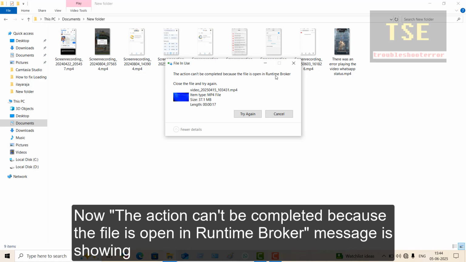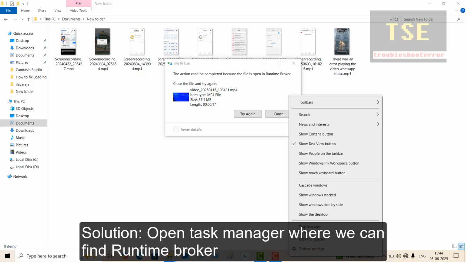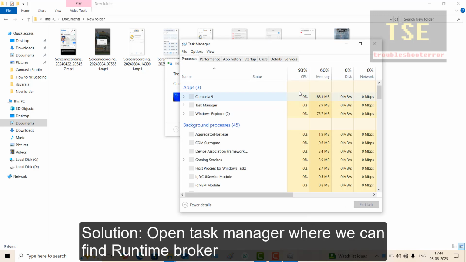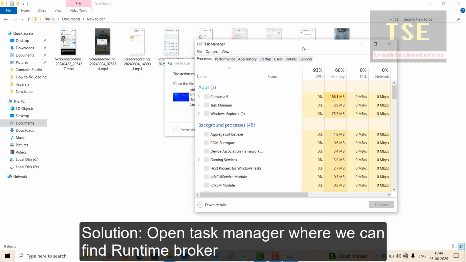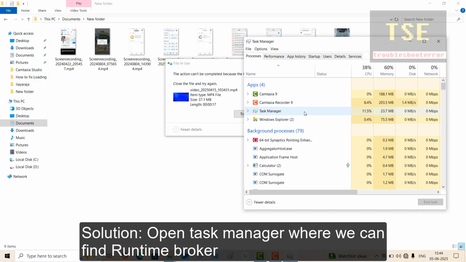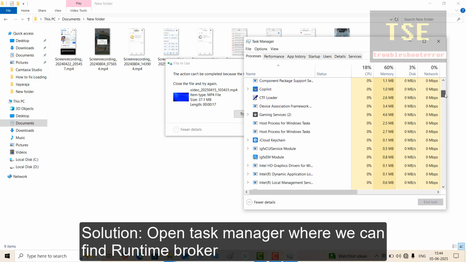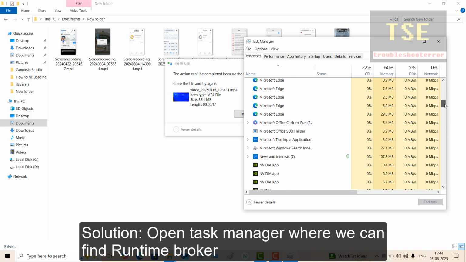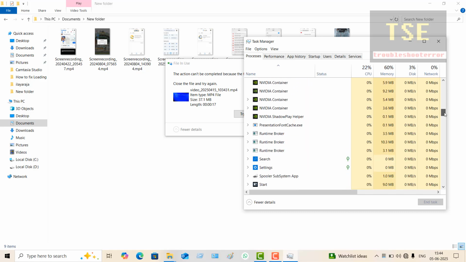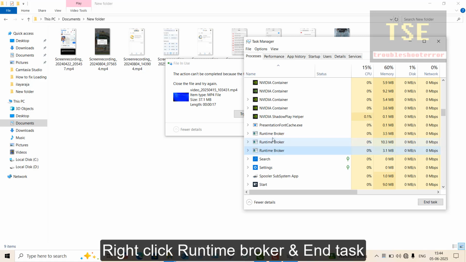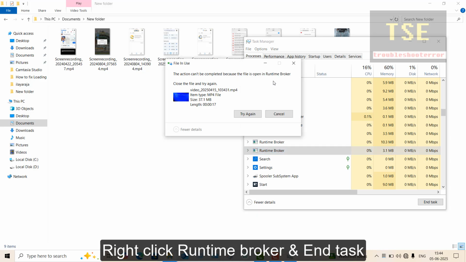Now the message "The action can't be completed because the file is open in Runtime Broker" is showing. Solution: open Task Manager, where we can find Runtime Broker. Scroll down to find the Runtime Broker. Right click Runtime Broker and end task.